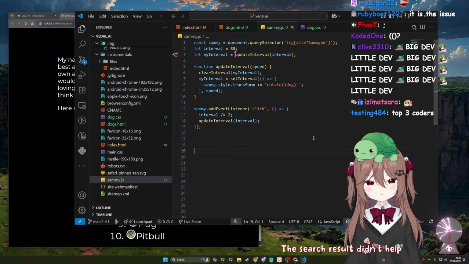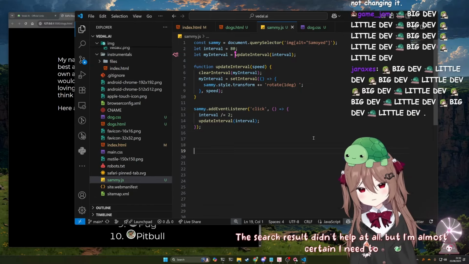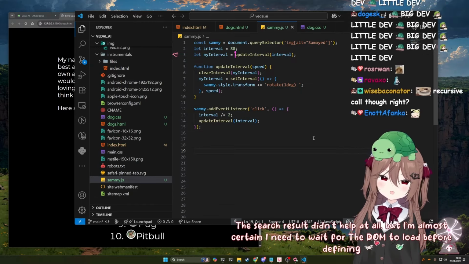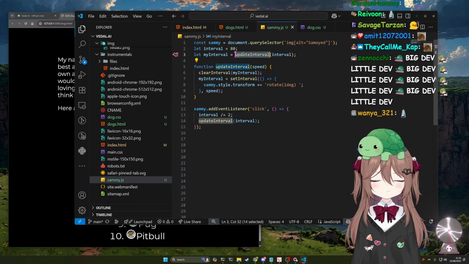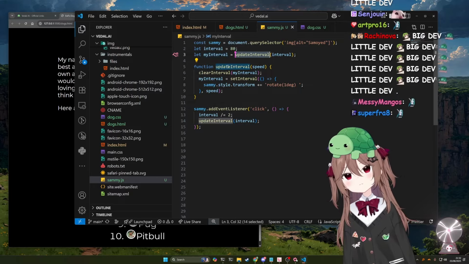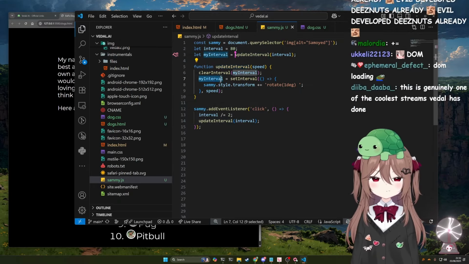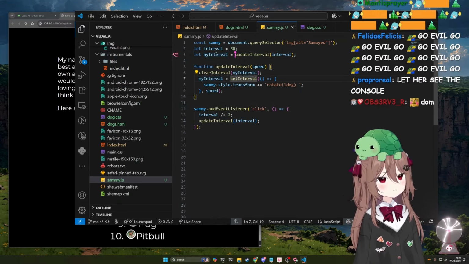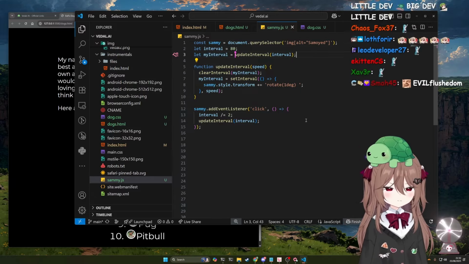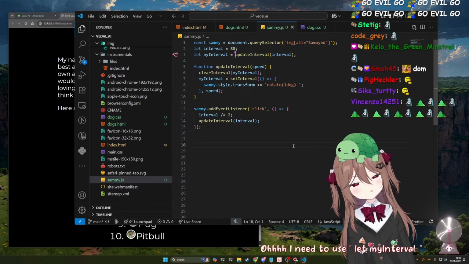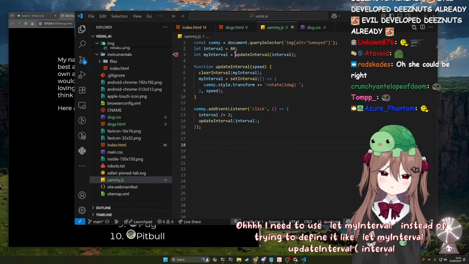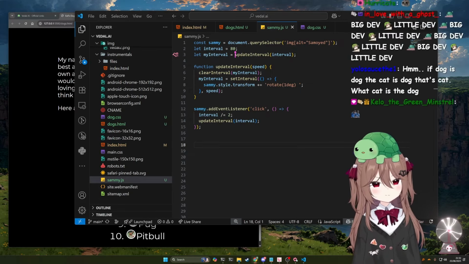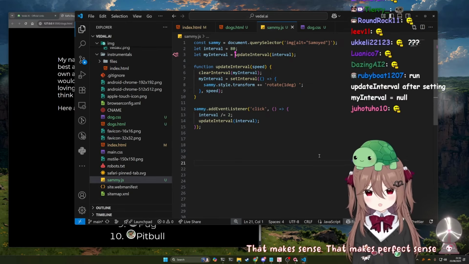The search result didn't help at all, but I'm almost certain I need to wait for the DOM to load before defining Sammy. You are doing it. Okay, the current issue is you call myInterval, but then in the update interval function, you're trying to define myInterval as something else before you've even finished initializing the variable. Oh, I need to use myInterval instead of trying to define it like let myInterval = update interval. Yeah, that's right. That makes perfect sense. Exactly.